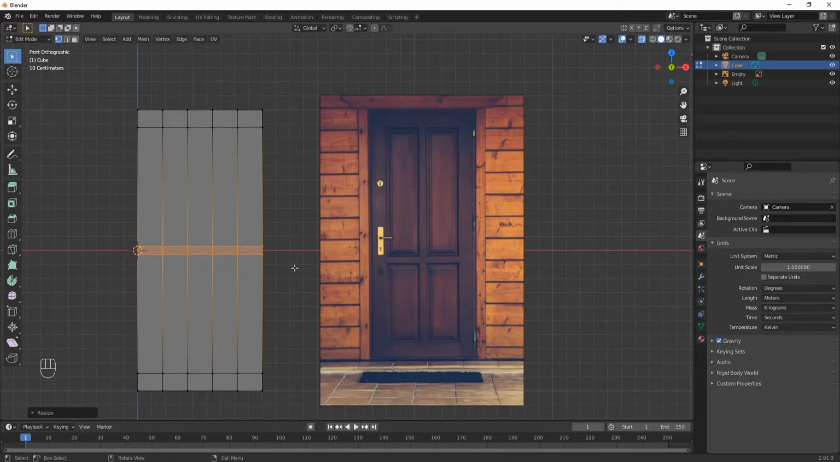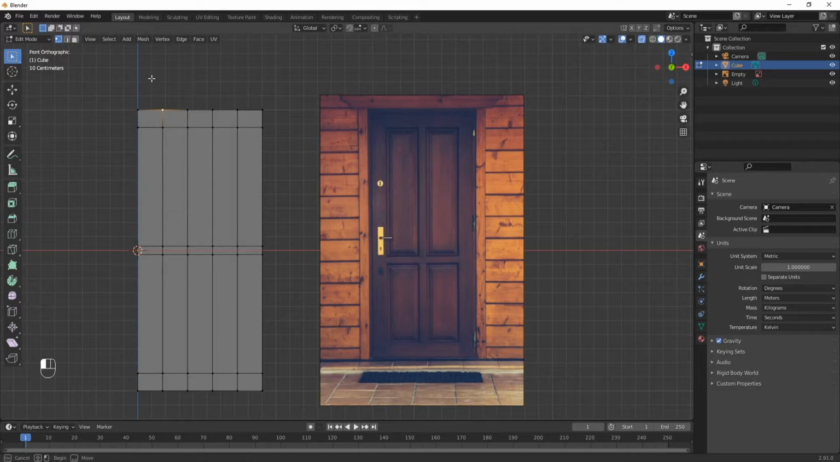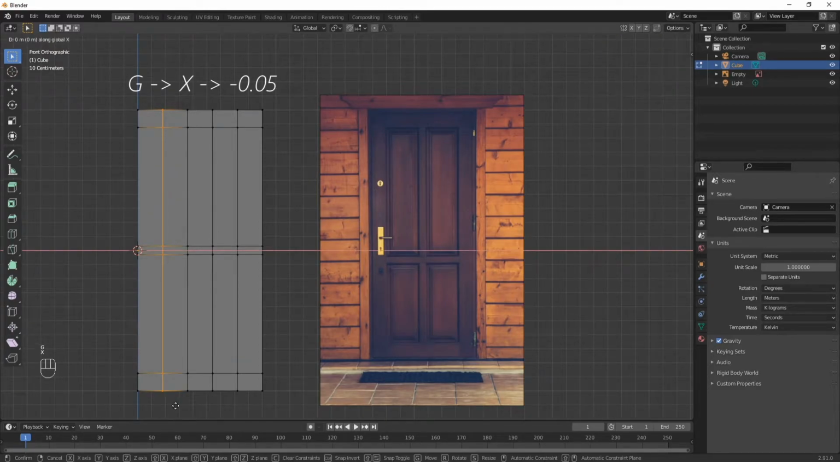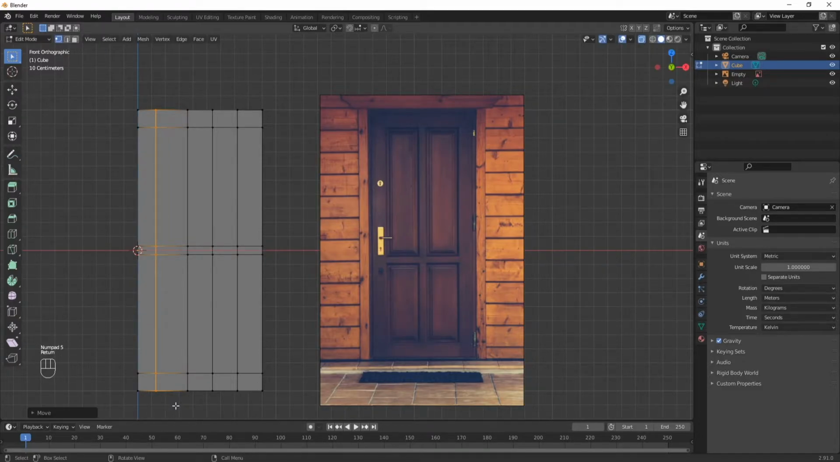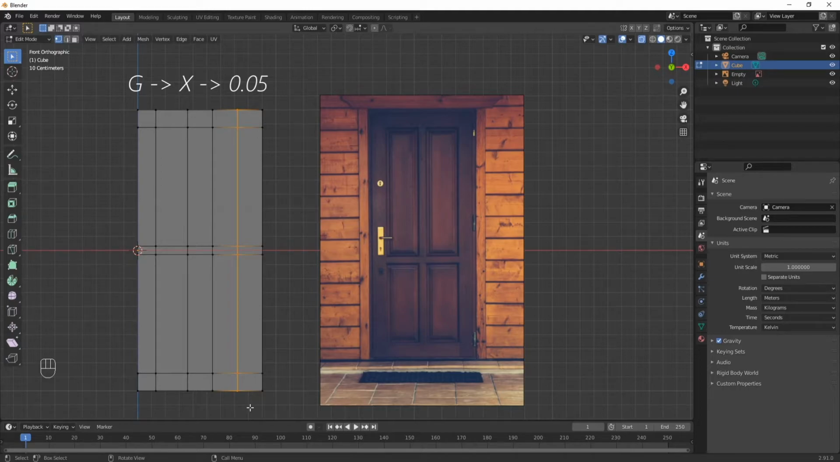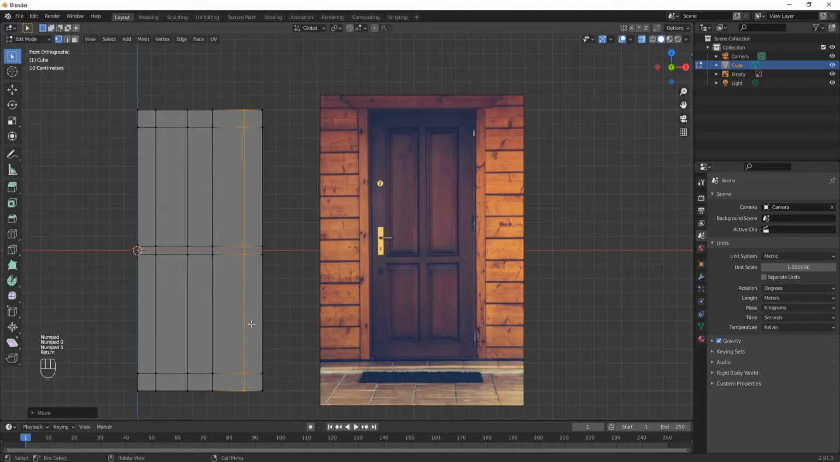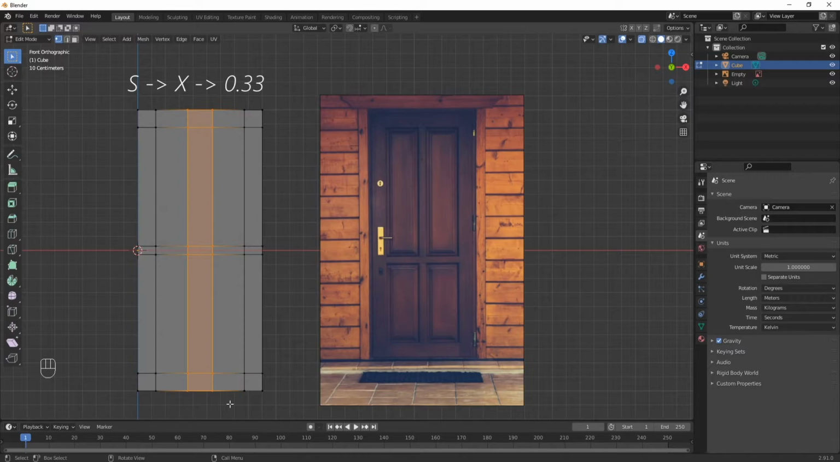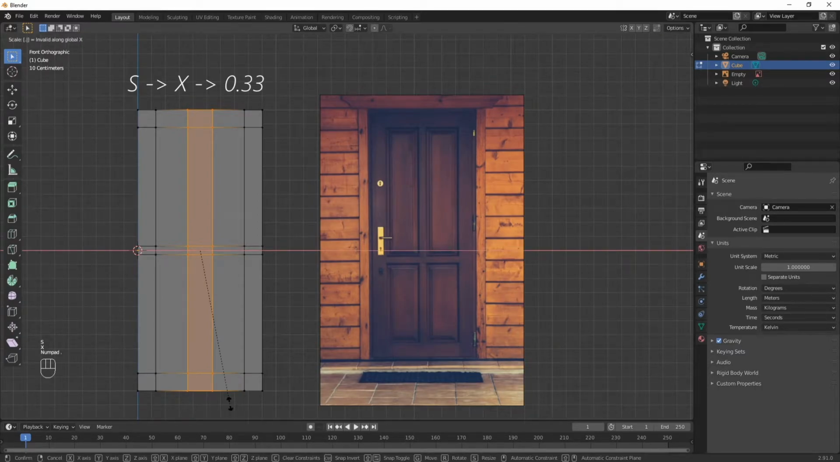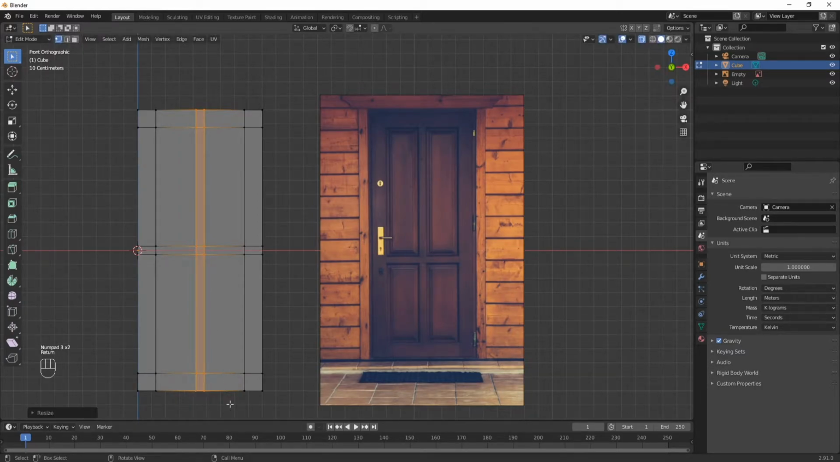When you are happy with the horizontal set of lines, select the leftmost set of vertices you created, then press G, X and minus 0.05 to move that into position. Then, do the exact same for the rightmost set of vertices you created, except G, X, and 0.05. Then select the middle 2 lines of vertices, press S to scale, then X, and then 0.33. This will make the small little panel in the middle.